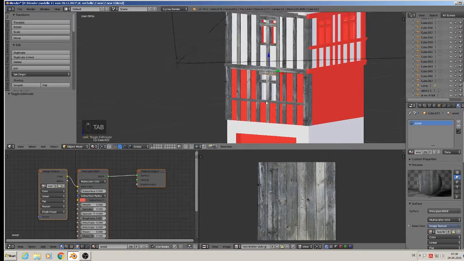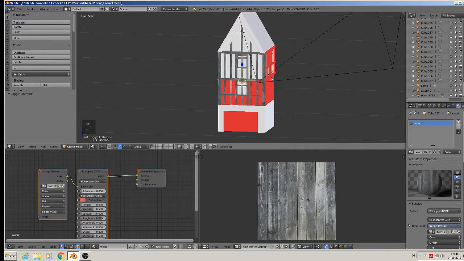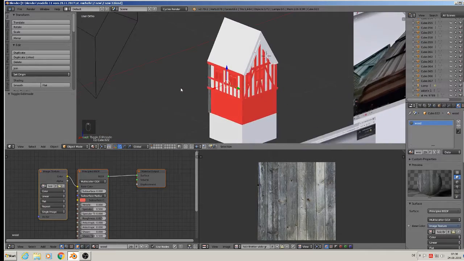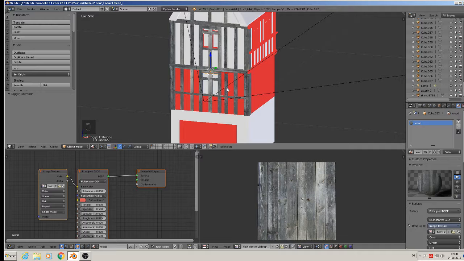So we have the front nearly done. File, save. Only this one side and the back, but there is only a little wood for so much. But okay.